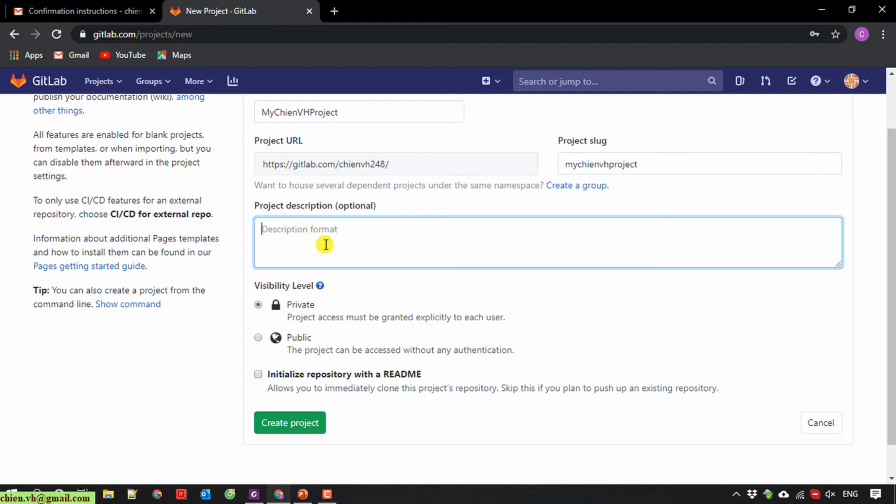Yeah, and the visibility level, we have two options. The first one is private. That means no one can access it until you grant the permission for the user. We have another option, public. So anyone with the URL is able to access the source code. So now I will select the private option. Next step, I will check to initialize the repository with a README file.